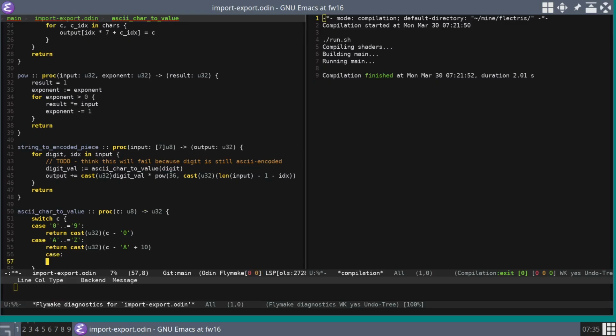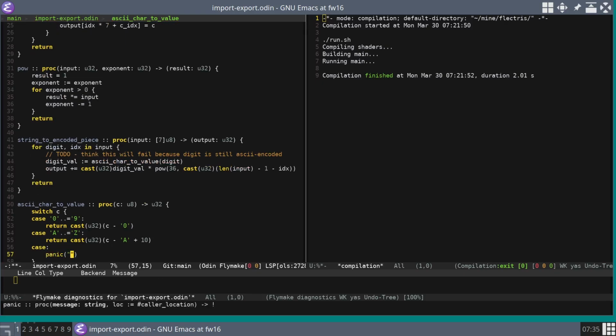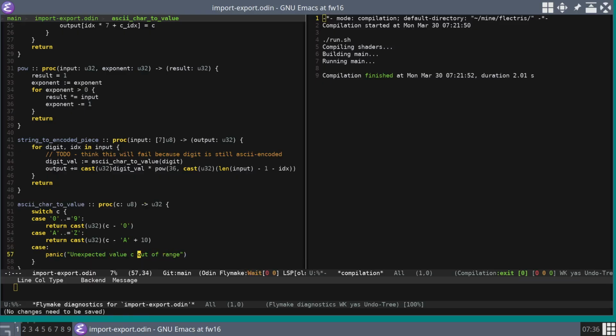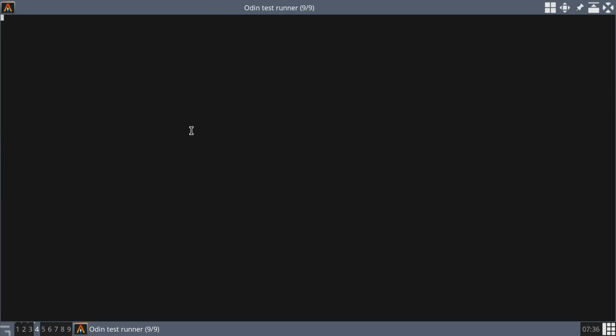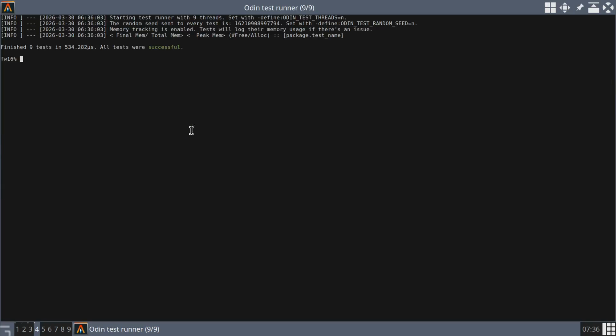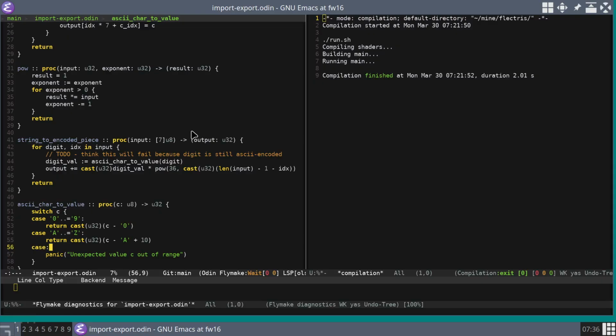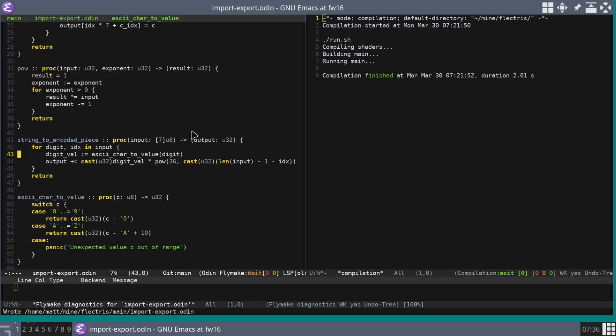And then there's another case where we panic: unexpected value C out of range. And then it succeeds. Isn't that nice? And it didn't take us an hour and a half of flailing this time. Must be getting better at this.